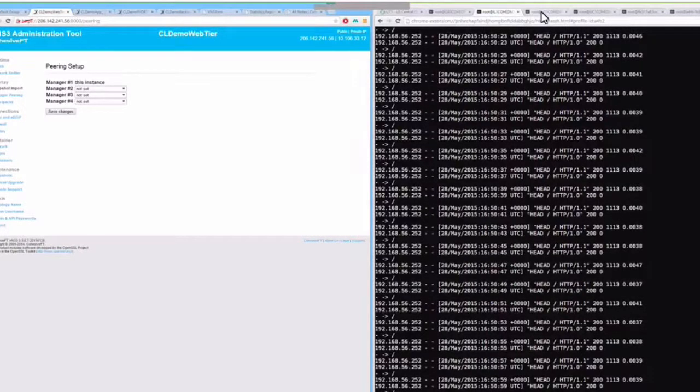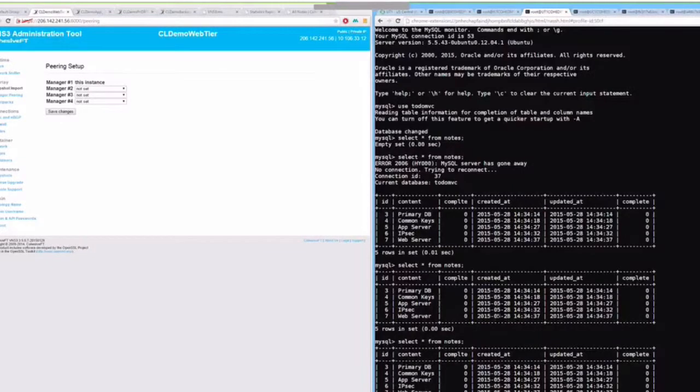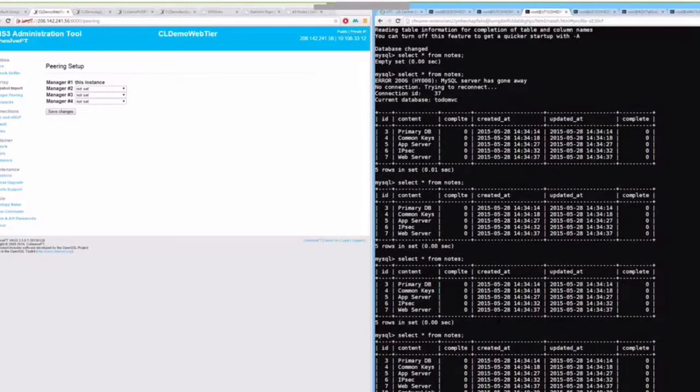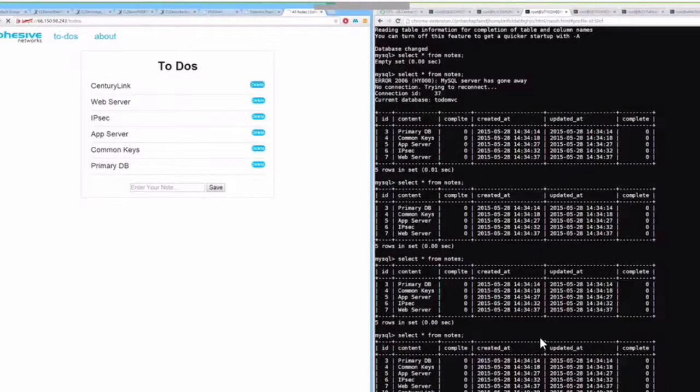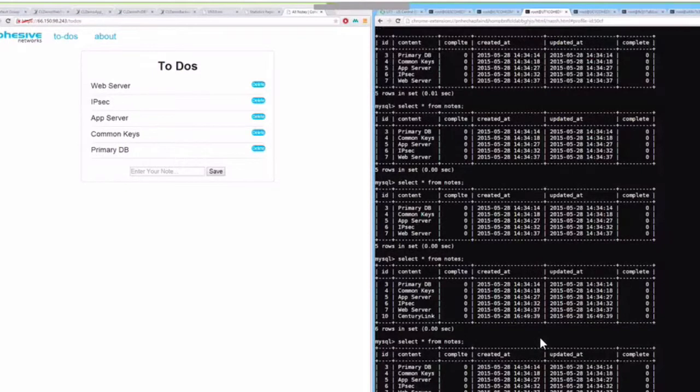So if we look at the database now, if I do a quick update of my database query, you can see that the CenturyLink line was added in there. And what I can do is I can go and drop that out, and we can see that we've got a live database.